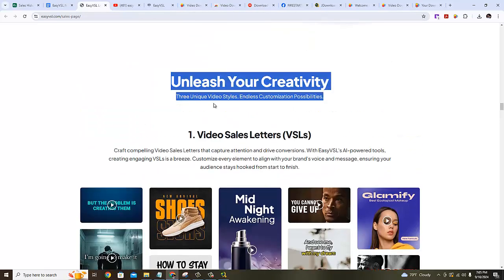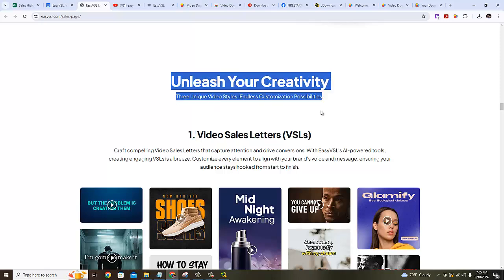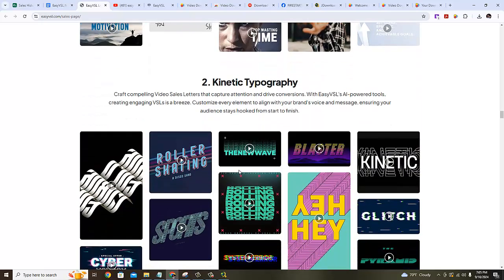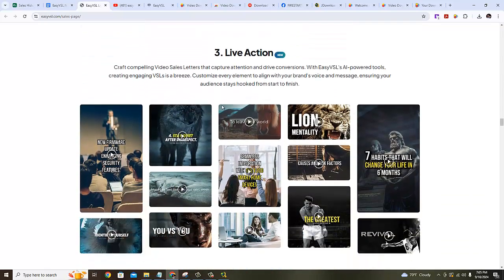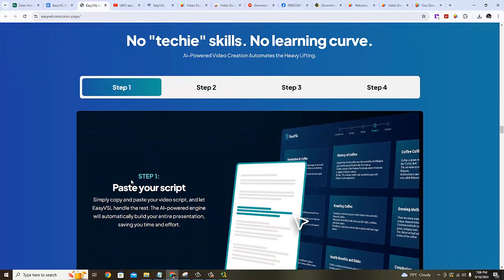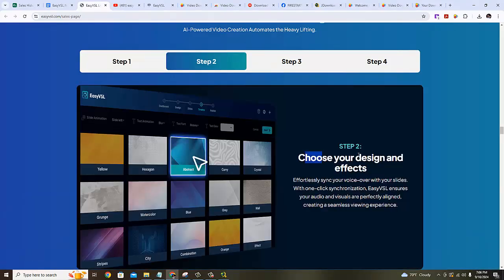But as you can see, just going through the sales page here, I'm looking at all the possibilities. Of course, video sales letters, and you see the templates and designs we have to work with this time around are just so much better than the previous versions, and what makes it even more exciting is that we're leveraging AI. You'd also see that it's really just a 4-step process. At the most basic level, you paste your script, and then the AI-powered engine automatically builds out your presentation for you. Then you're going to choose your design and effects.